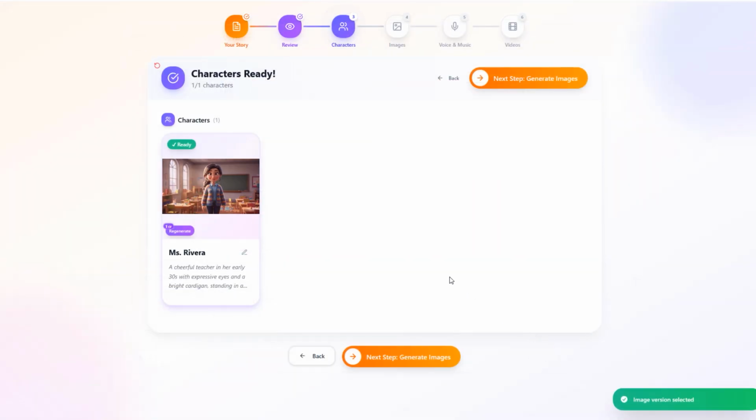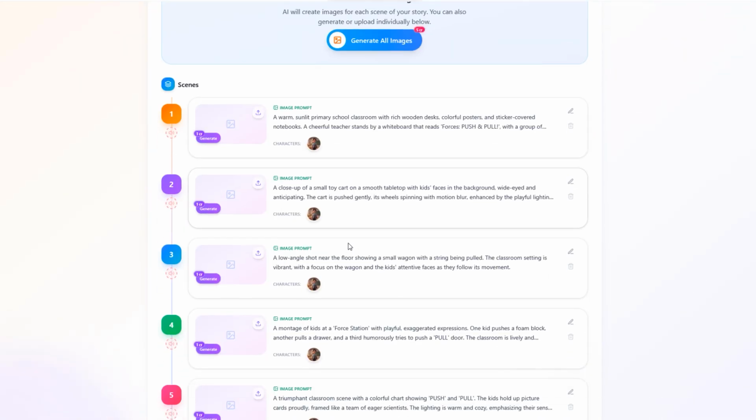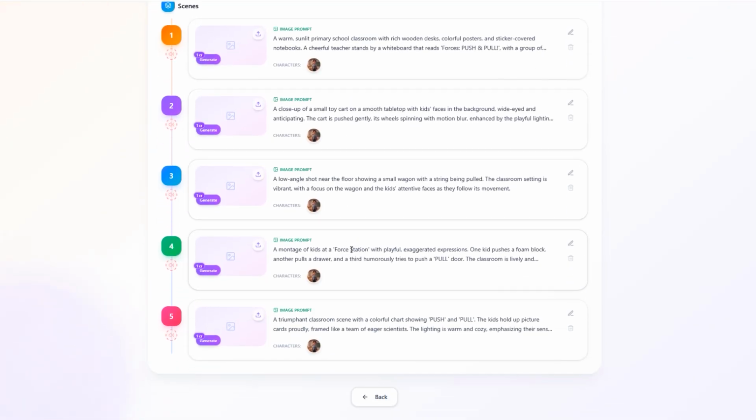Now, let's proceed to the next step, which is generating the image for the scenes. In this step, we also have the Generate All Images button that also lets us know how many credits we're about to use. Or, scrolling down will show us each scene and its individual prompt and which characters are present in the scene. We can also upload our own image from our device, or generate the images individually.